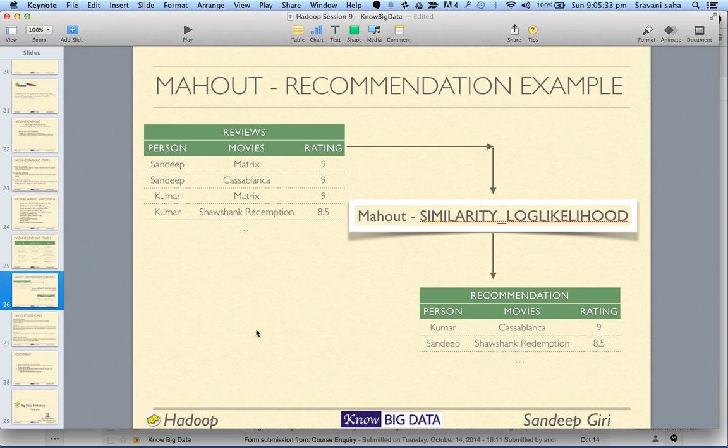So it is highly likely they will start recommending to each other, right? Kumar will say, hey, you should watch Shawshank Redemption, while Sandeep will say to Kumar that you should watch Casablanca. And that is what recommendation is. That is exactly how our recommendation engine works. It finds out what is most common between two users, or which are the closest two users in the set, and then starts recommending movies to each other. All right.